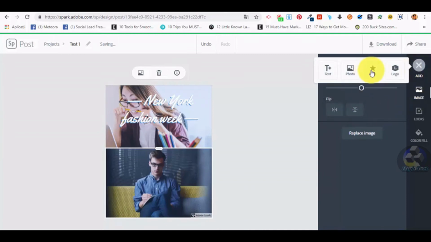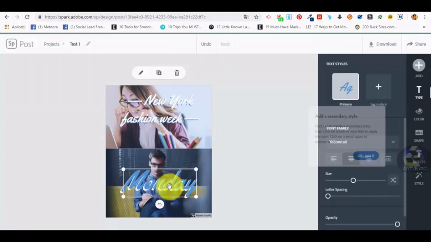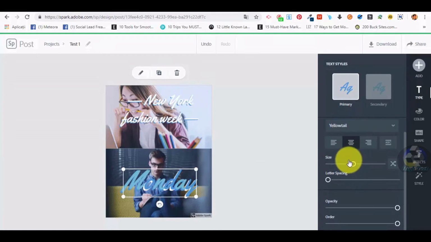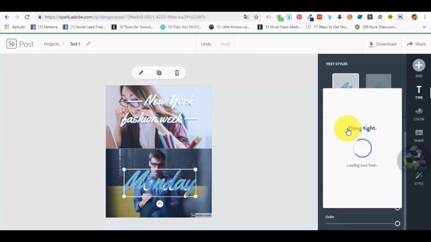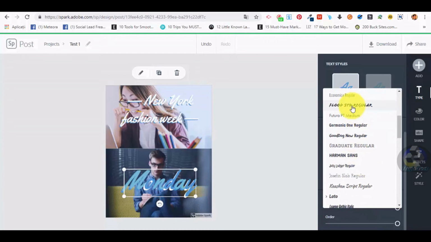Okay, another thing that we can add on the image is text. Let's say Monday. Done. We have selected and added the text. Okay, I got it. And we have text styles, and this is from the actual template that we have. We have primary or secondary style, but we will select primary. We can select the size. Okay, let's select the font now, and we have different types of fonts here.